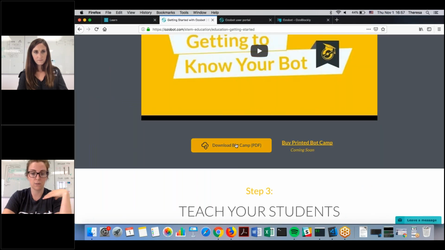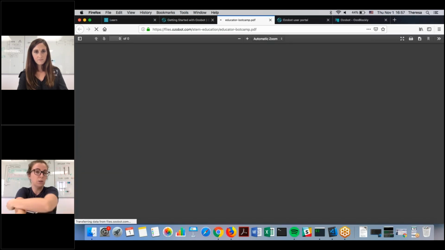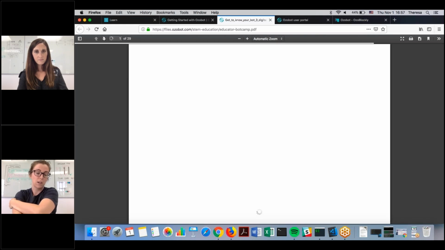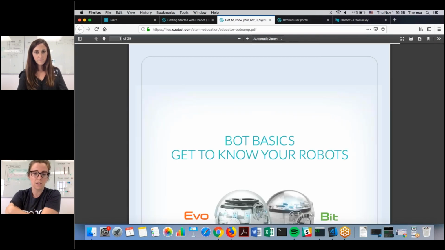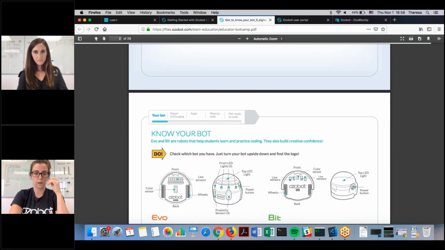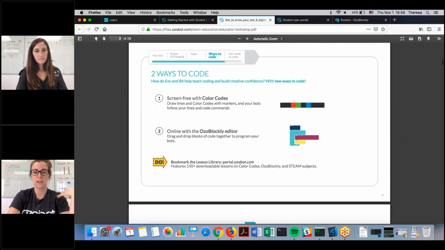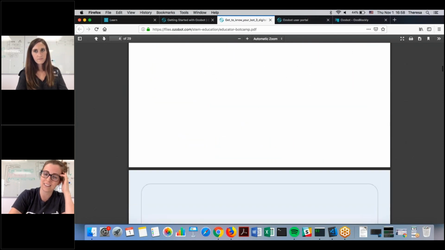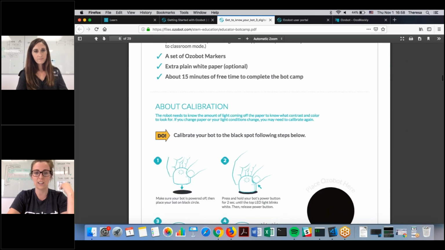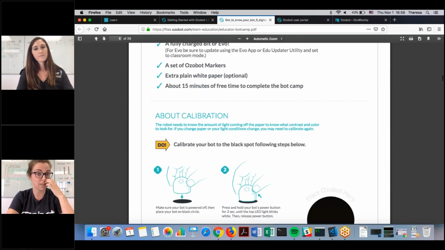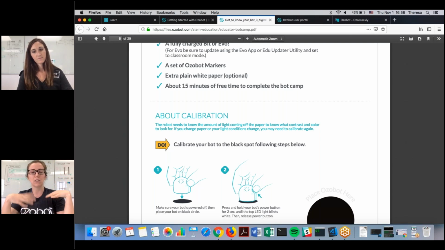But here, if you want to look at the digital version, print it out yourself for the color codes, Bot Camp is going to tell you some tips and tricks for things you can do in your classroom, how to explain what a code is, why color coding is actually coding, what you can learn from it, what's engaging, and more information about calibration. Even first graders, if you explain that you have to tell the robot how much light is in the room so it can see the colors properly, for some reason glom onto that information, which I just adore.